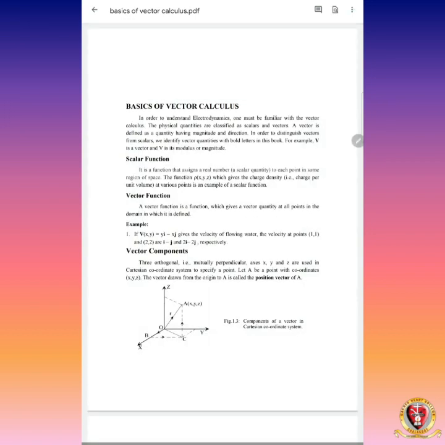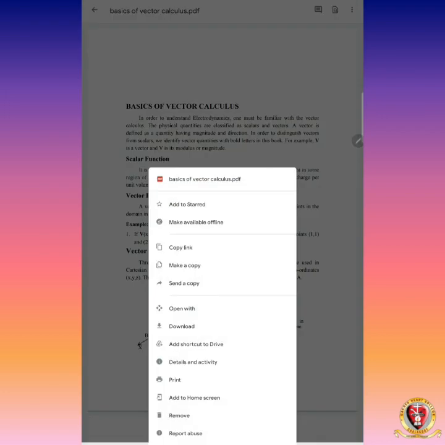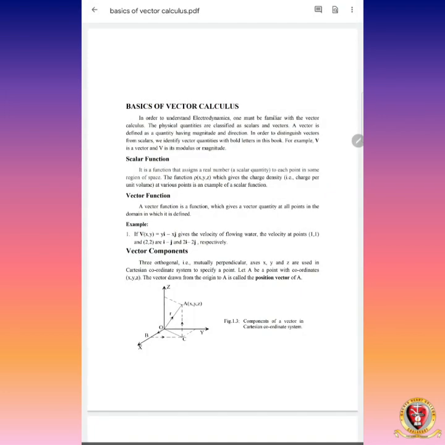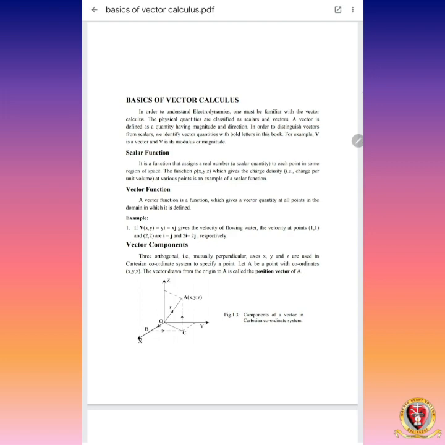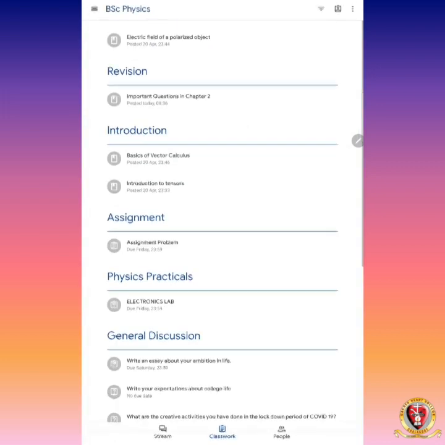Now click these 3 dots, and now you can download it. Click download. So this item will be downloaded on our phone. In this way you can download any PDF file or PPT like that.